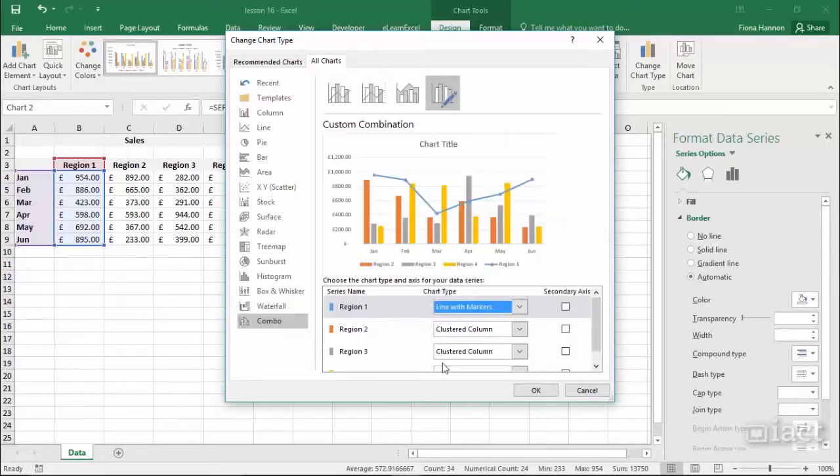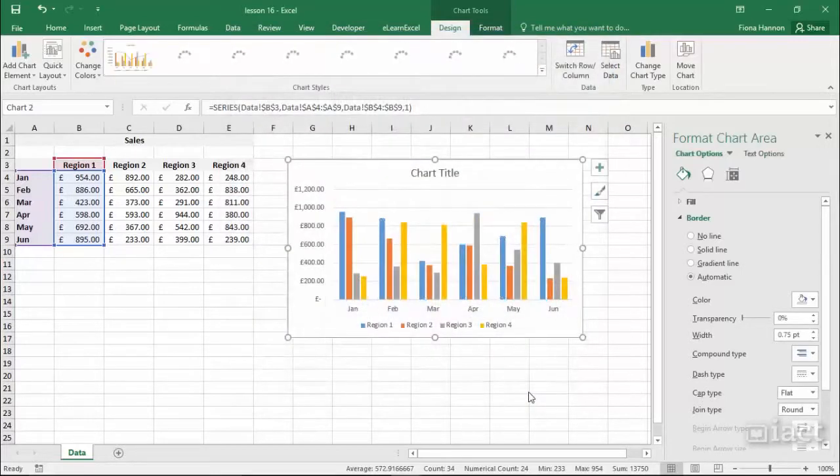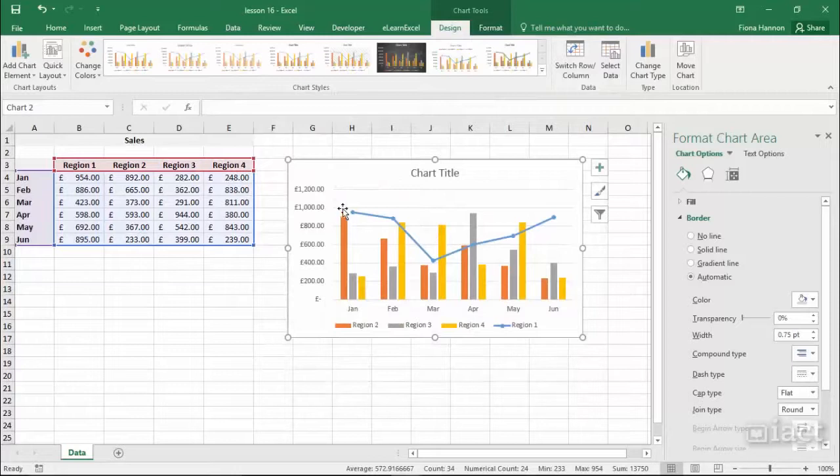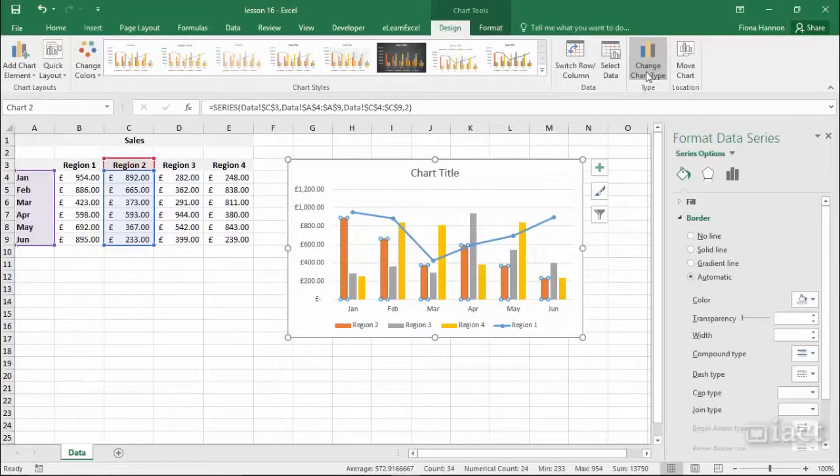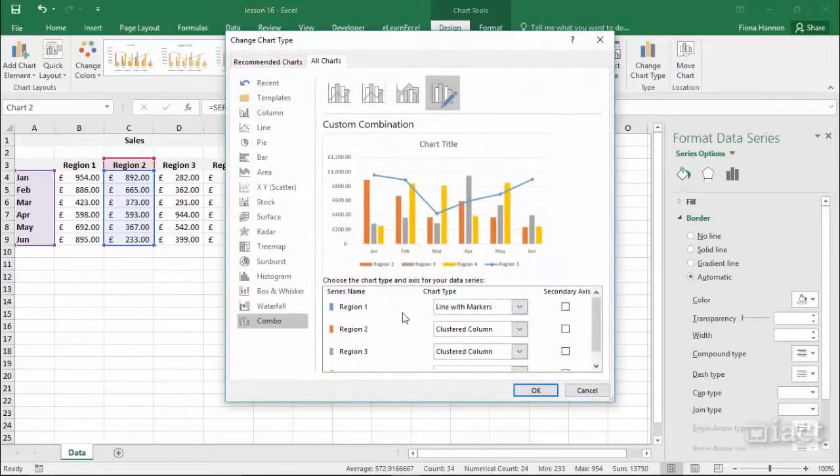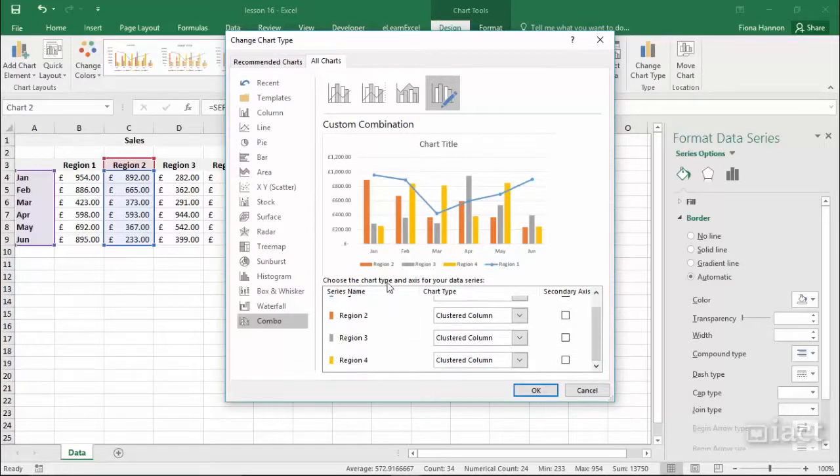All of the others are still clustered columns. So now when I press the OK button, it's just that one series turns into a line. And we can see that appearing now on my legend as well. So again, just simply click on a series. Then go to change chart type, and because a series is selected, you can now see the option to choose the chart type and axes for the data series.